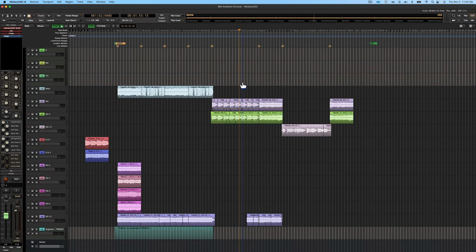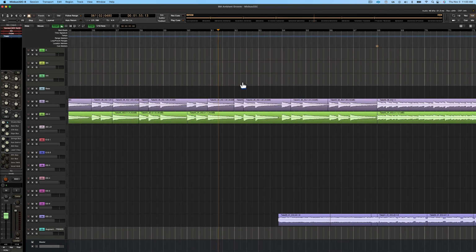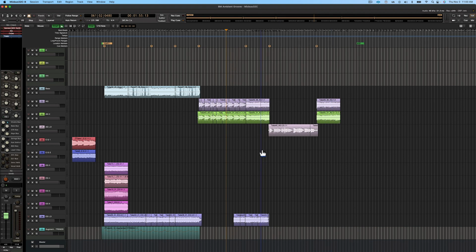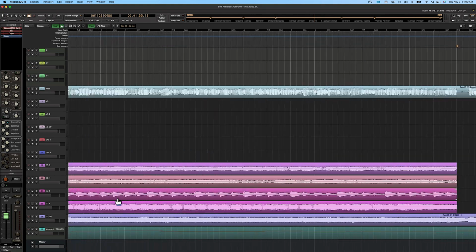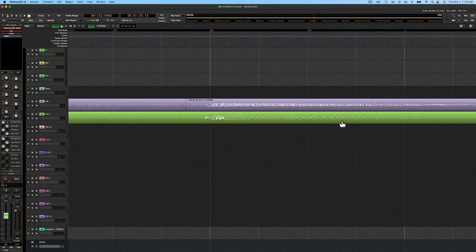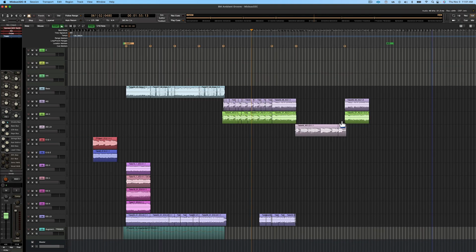While in the same area, I can hold down Command on a Mac or Control on a PC, and this will allow me to zoom horizontally. This is also dependent on where the mouse is as well. So if I put my mouse over these set of regions, it'll zoom in and out horizontally on those regions. If I go up here, it'll focus on that part of the screen, and same over here.